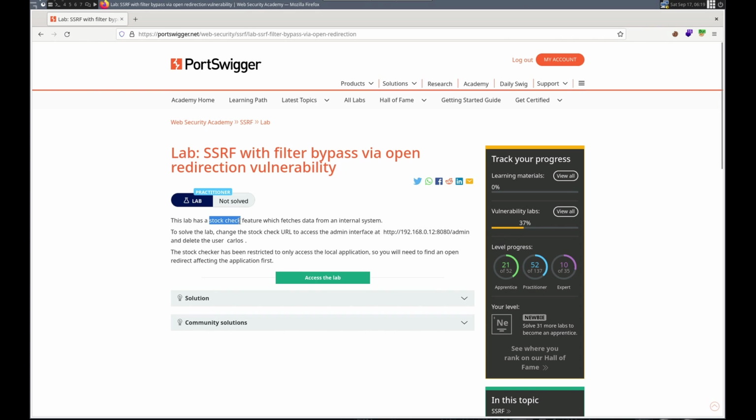So, stock check features. And here's the URL we're trying to reach, the internal one. And we need to delete the user Carlos. So we need to find an open redirect affecting the application and then chain the two together. Sweet. All right, let's get started.